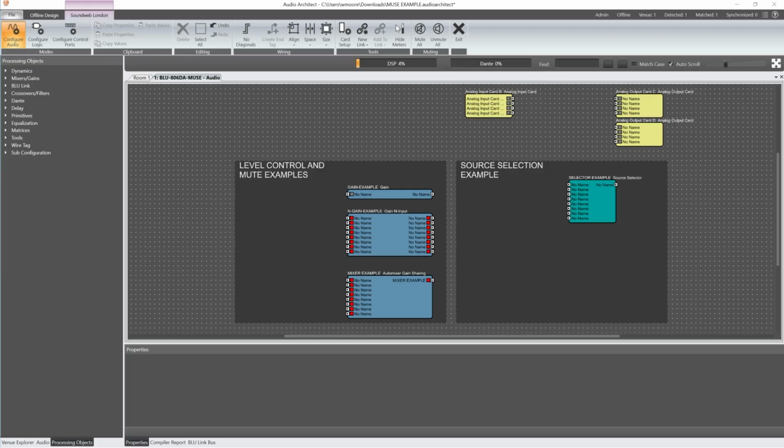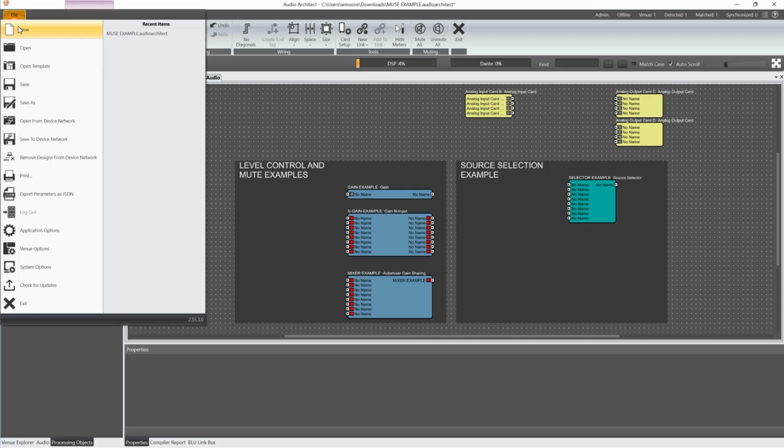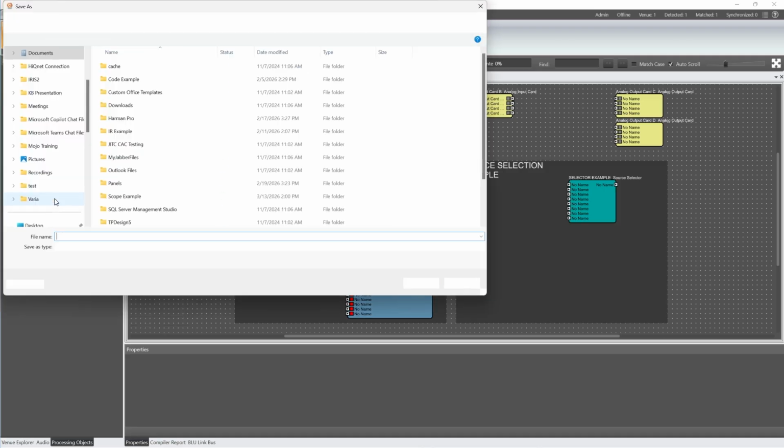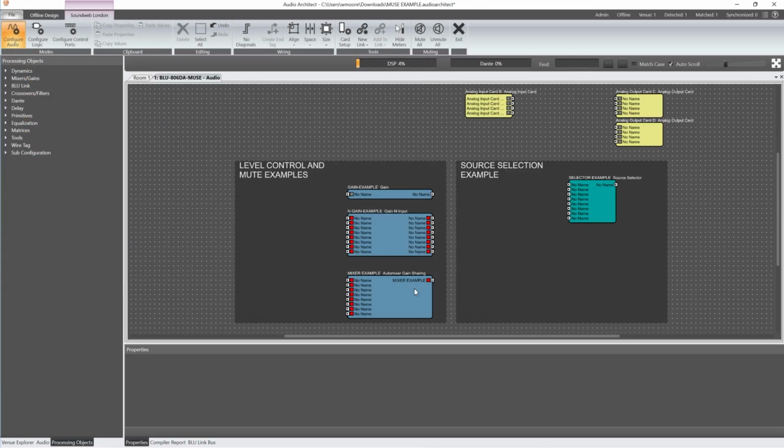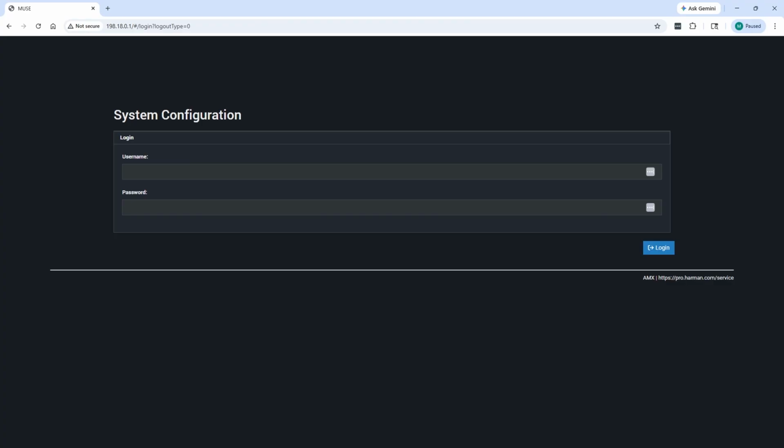Once your project has been completed, you will need to export your project by clicking on File, Export Parameters as JSON in Audio Architect. The resulting export will provide you with an aa.zip file. This file contains all of the events and parameters related to your Audio Architect project that the MUSE controller can interact with.